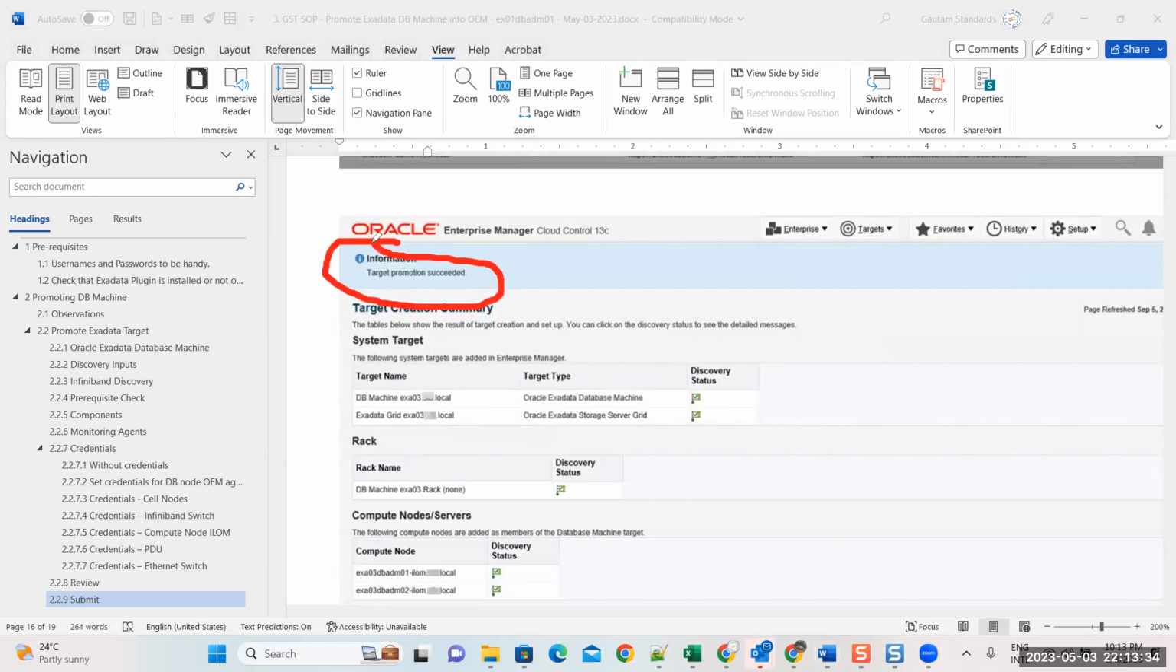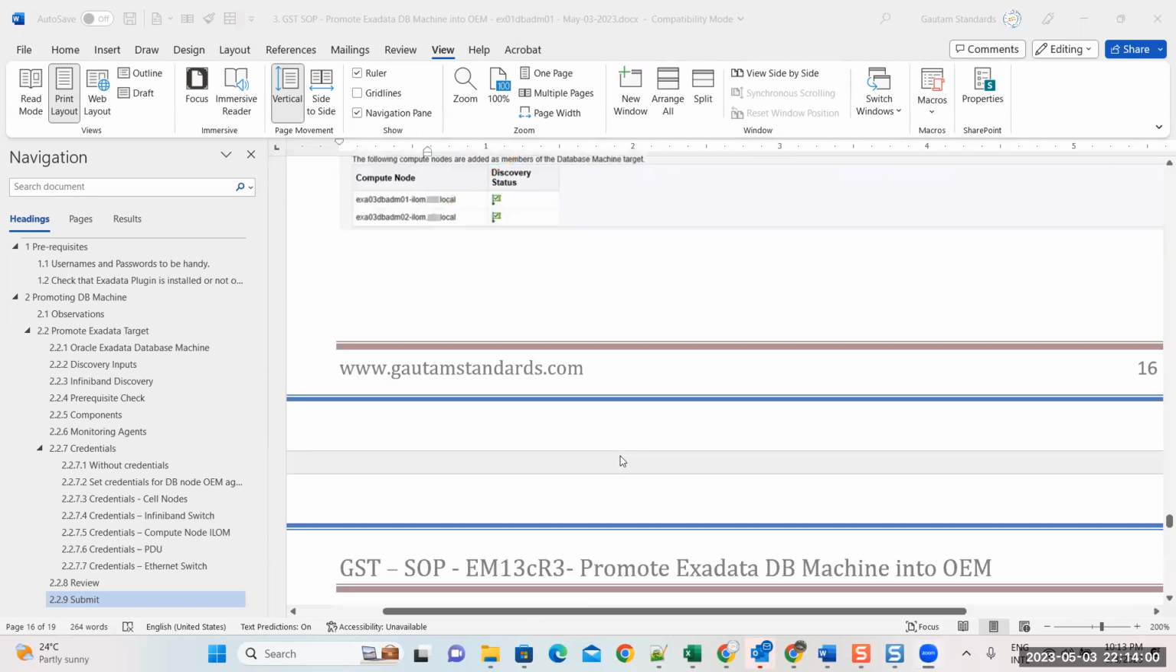Target promotion succeeded, and system target. Target name is this, the machine name. Target type is Oracle Exadata Database Machine. What does Database Machine mean? I already told you. Database Machine means it is the combination of five hardware components: DB nodes, cell nodes, and the remaining three switches, rack and compute nodes. And if you go down, it will show you what all the others are.